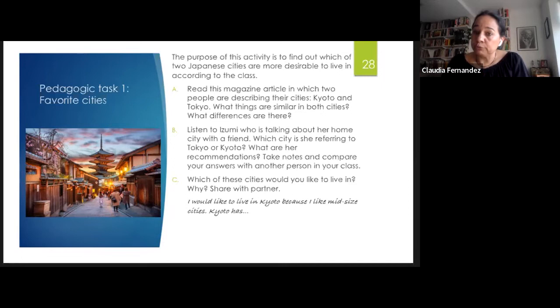This is another type of evidence that I can measure, that is going to help me to measure whether or not the students were doing the things that I wanted them to do. Yes, comprehension questions, Mirna says, exactly. When you ask in letter A about Kyoto, what things are similar in both cities and what differences are there, students may have written that information as comprehension questions, Mirna, right?